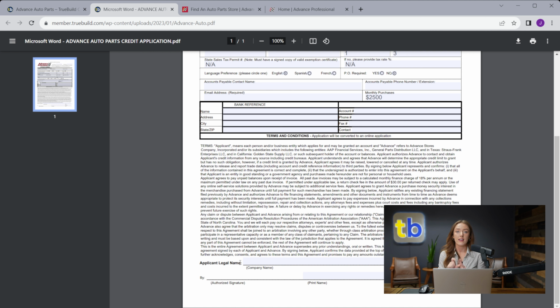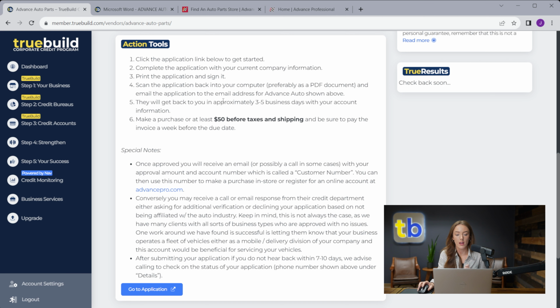Then you're going to take that saved file, and that is going to be what gets emailed to Advance Auto. So we're going to go back over to the member portal here, and this just has more instructions for doing that. Basically, you're going to save the file that you signed, attach it in an email, and send it to Advance Auto.